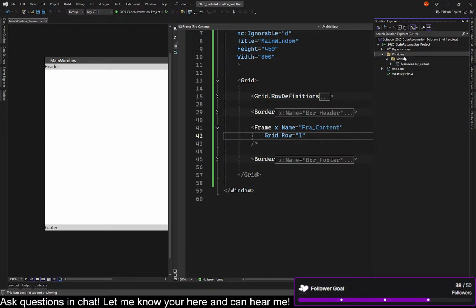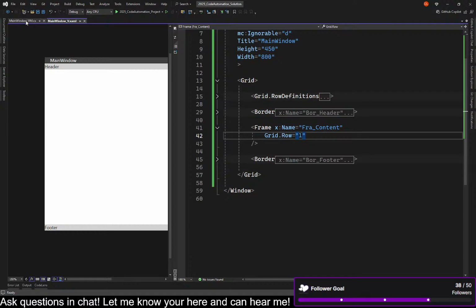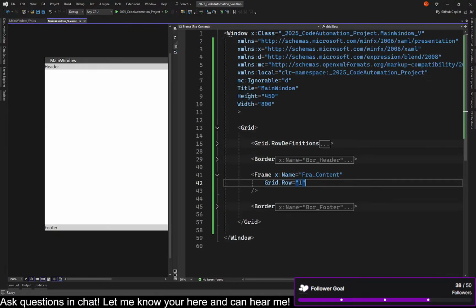So inside of our windows, we're going to add a folder, call it ViewModels, and we're going to add a class that is going to be MainWindowViewModel. Okay, named almost the same exact thing, but it's just a class, not a page. So it is C# and not XAML.